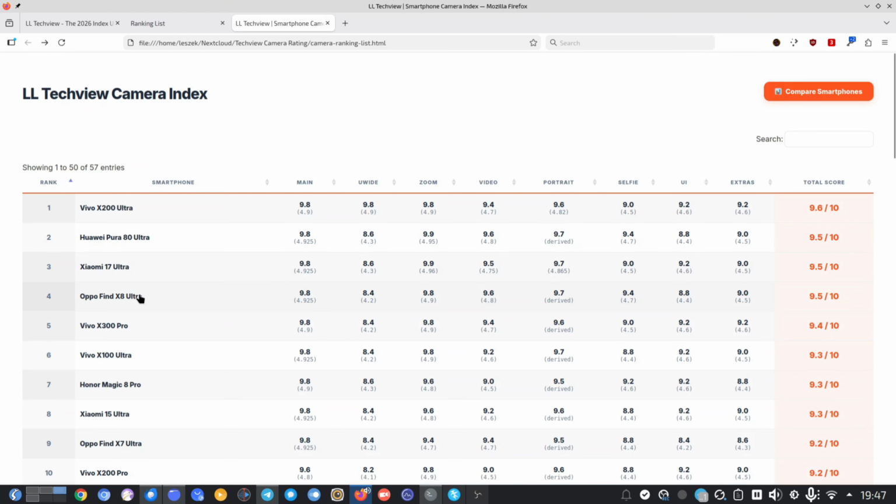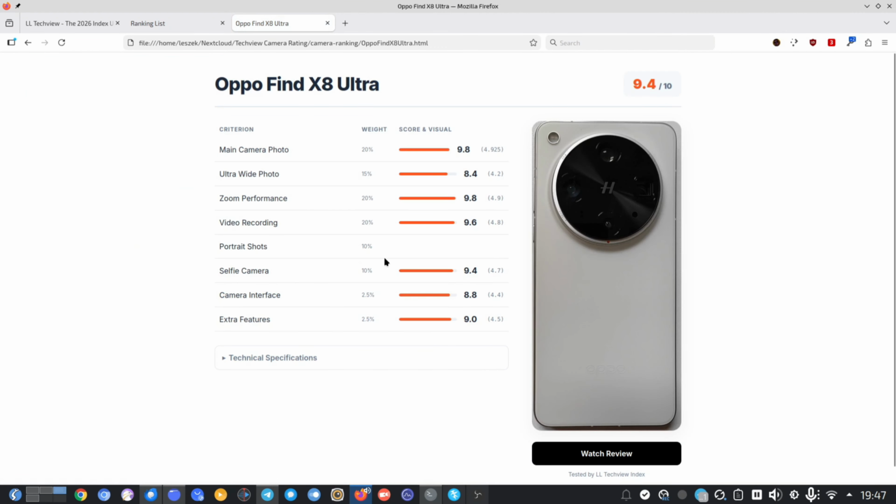This will change over time when I do my retest of the Find X8 Ultra against some newer flagships, maybe not the Xiaomi 17 Ultra, but some other newer flagships. Then it will get a value here in the detail page as well.